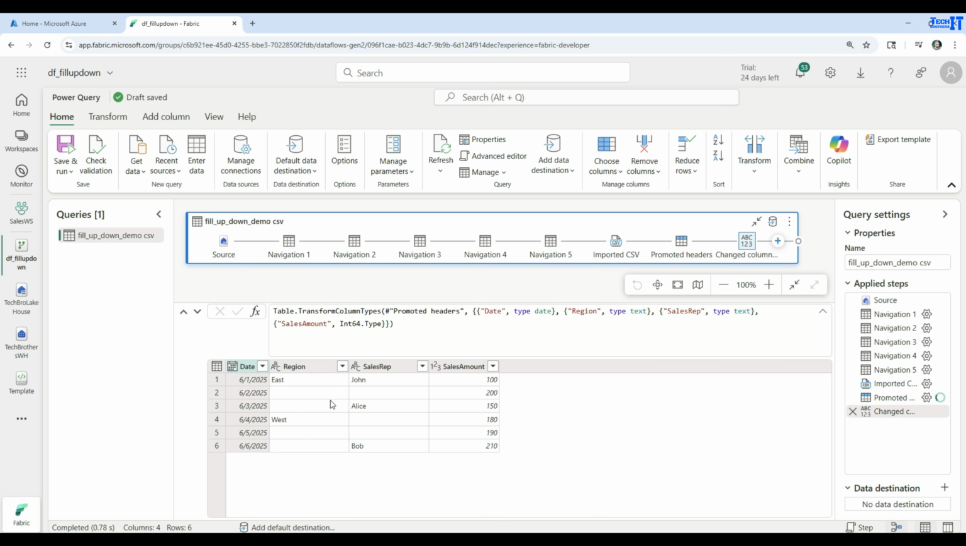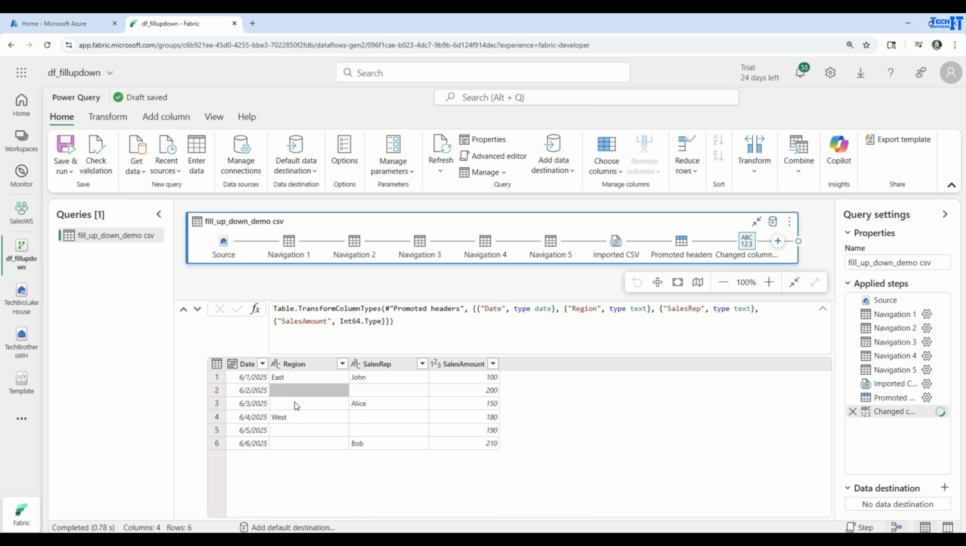Now if you notice right here in the region, we have east here, and these are two blank values here, and I would like to fill that with east because I know that this sale is for east, and this value you see that's west here, and I would like to fill these with west. With the sale representative, I would like to fill the other way around. So instead of going from top to bottom, I would like to fill from Alice here in the second row, and then Bob in the fifth row and fourth row. So I would like to fill up on this one.